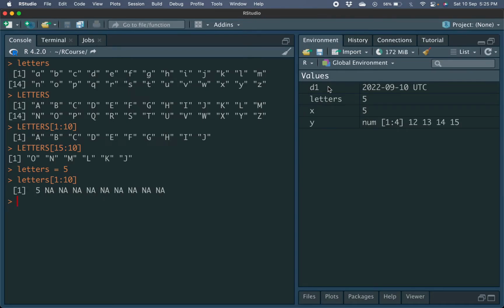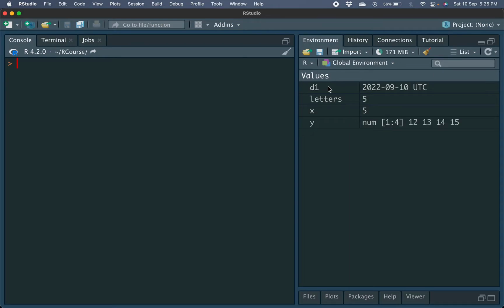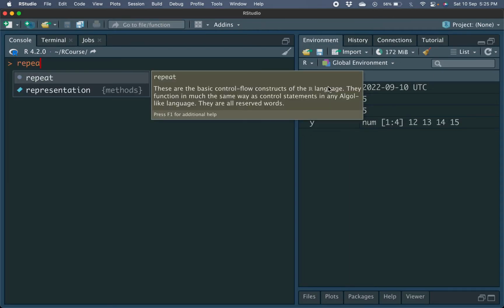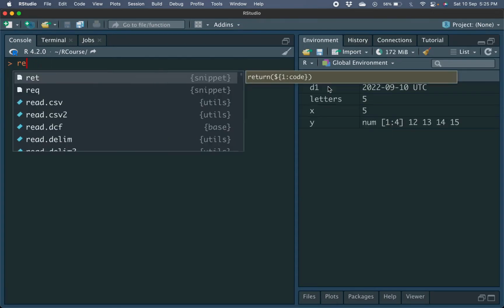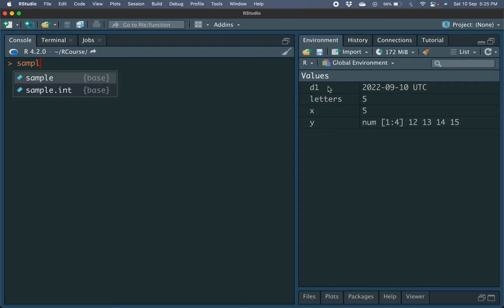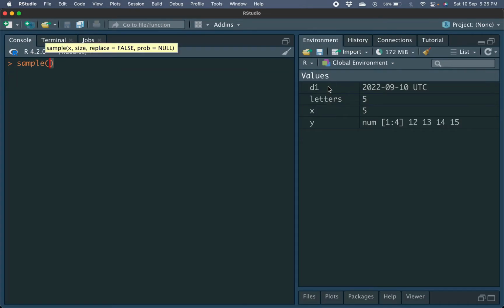So the next one is something called repeats. The meaning is clear from the name itself. You want a repetition of something. Now if you remember from last week's discussion on functions, we had discussed a sample command. What the sample command did was pick up random values and you tell it where to pick those values from, and it will give you as many times as you instruct the command.